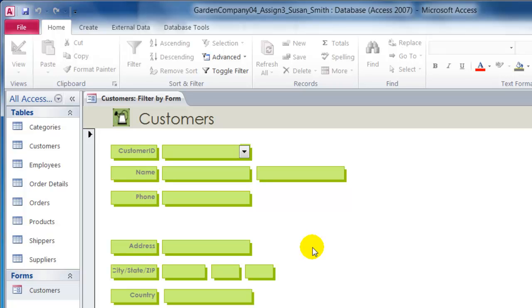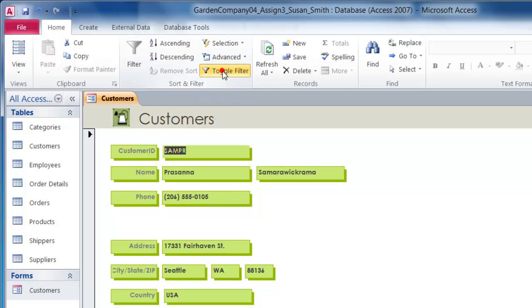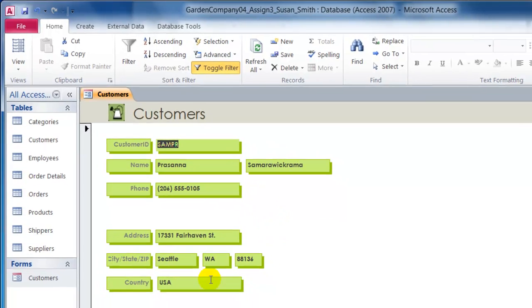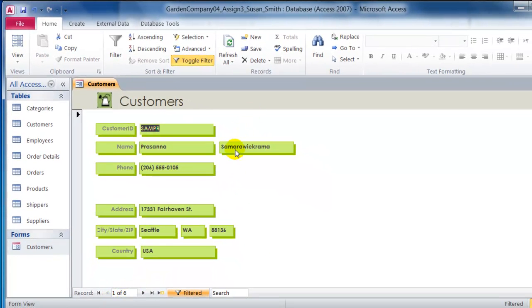Step 3 asks you to click in the second text box to the right of the name, that's where you'd normally see the last name, and type S with an asterisk, and then press Enter. The asterisk is used for a wildcard so that anything that comes after S will be displayed, any name beginning with an S. Step 4 asks you to use the Toggle Filter button to run the filter. So up here you click Toggle and it'll run the filter, and you'll see that 6 records were found that begin with the last letter S.